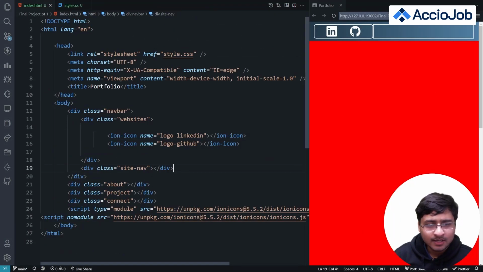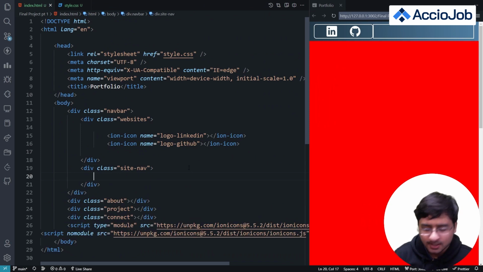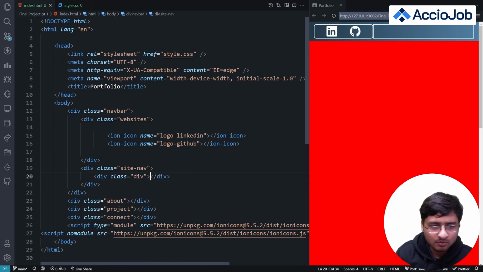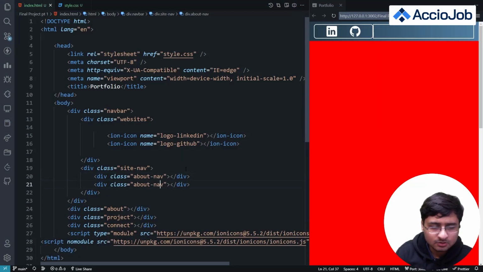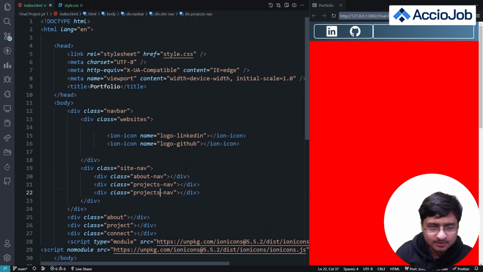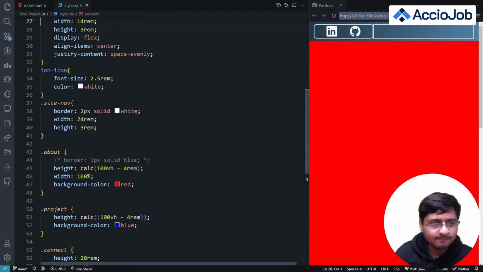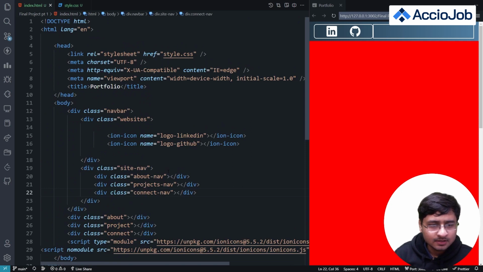We also want to add some site navigation, and for that I'll do one thing. I'll create a div here with a class, let's say about nav. I'll create another class, let's say projects nav, and another class of connect nav. These are the three classes I want here in the site nav.